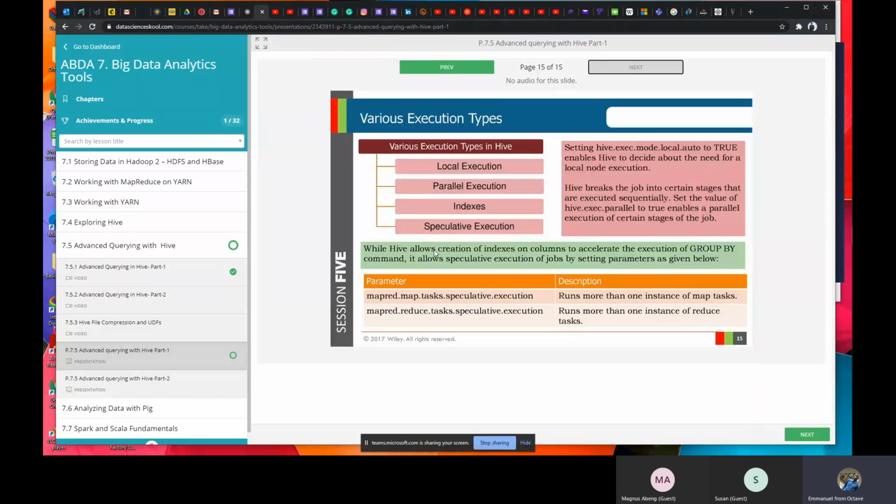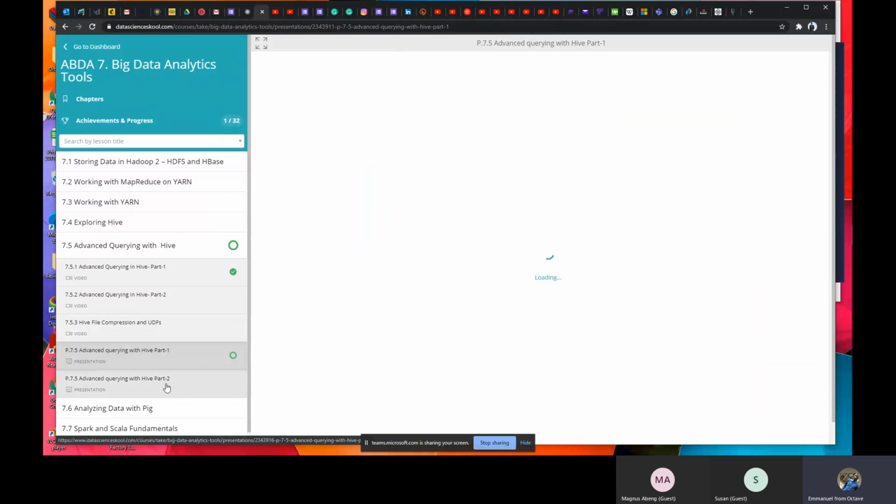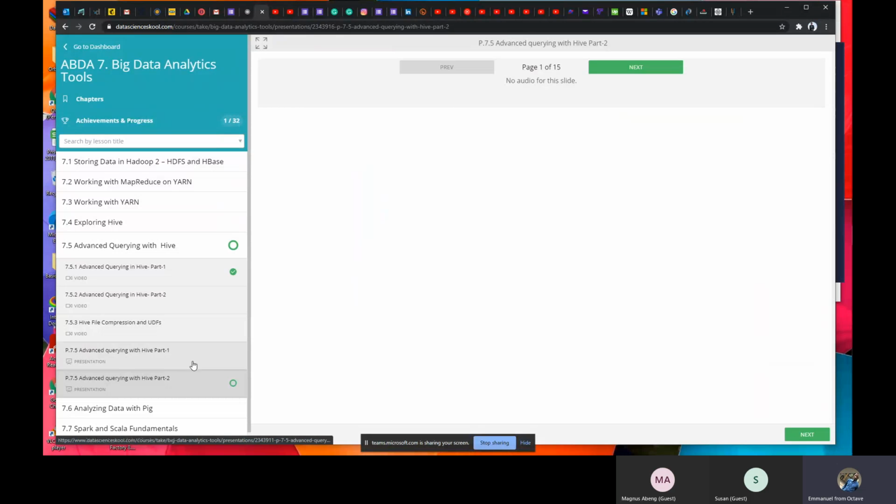So I think that explains this part, and I should say we just have one more slide. Do we have any question before we move to the next slide? I don't have any question. Okay. Yes.